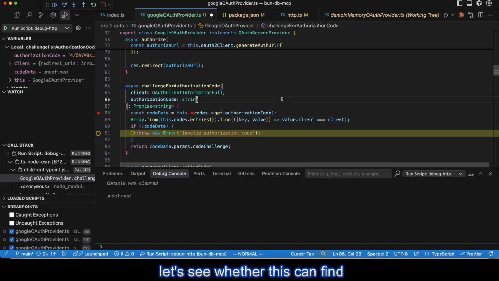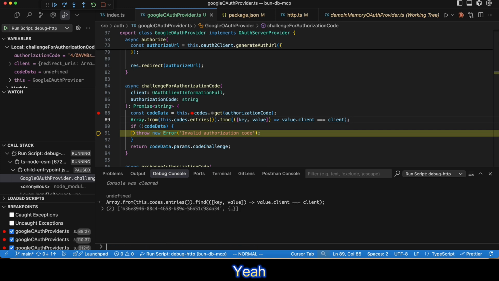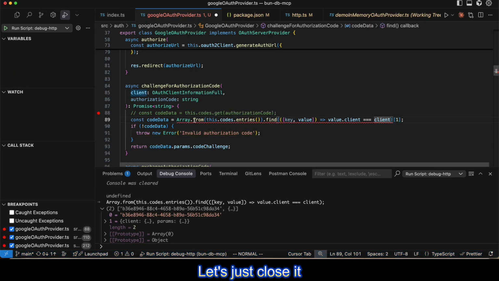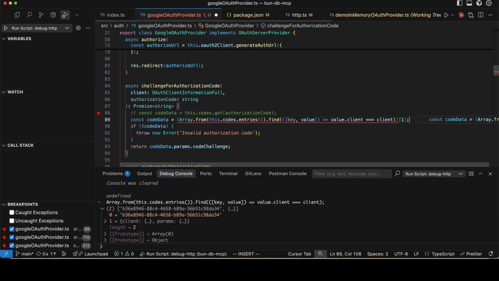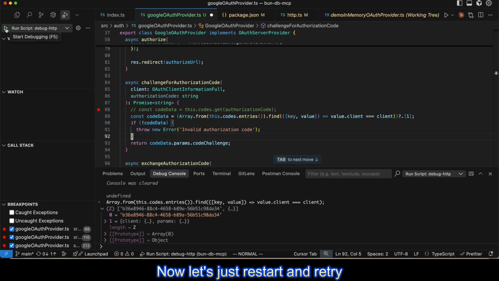Yeah. Let's see whether we can find a matching record. So I copy this one to the debugger. Yeah, okay, it's just here. Yeah, it should be this. Let's just close it. Let's fix some. This should be fine. Now let's just restart and retry.